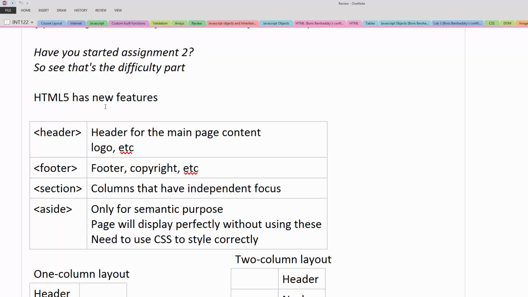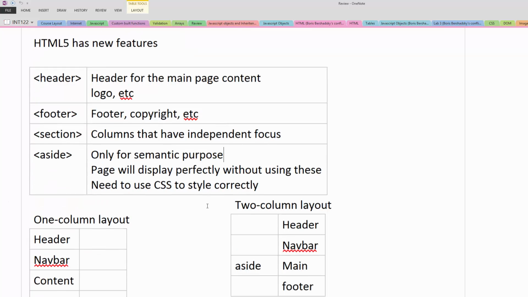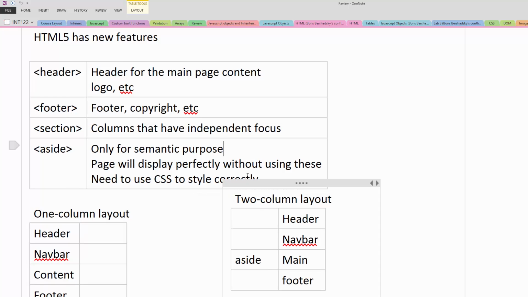HTML's got some great new features. Header, footer, section, and aside. And you got to use them with your CSS.